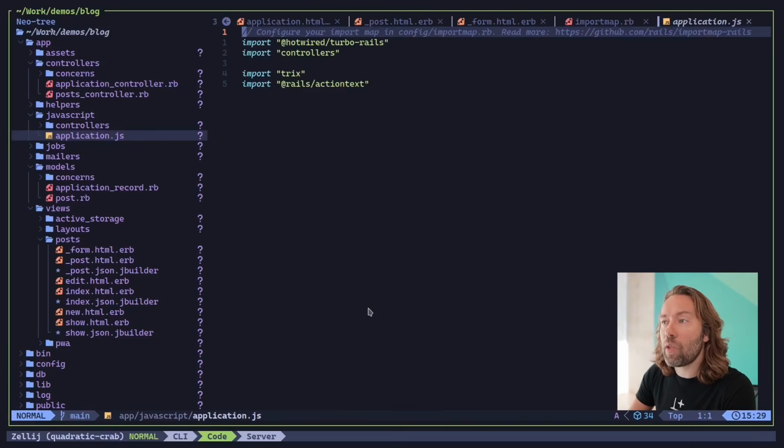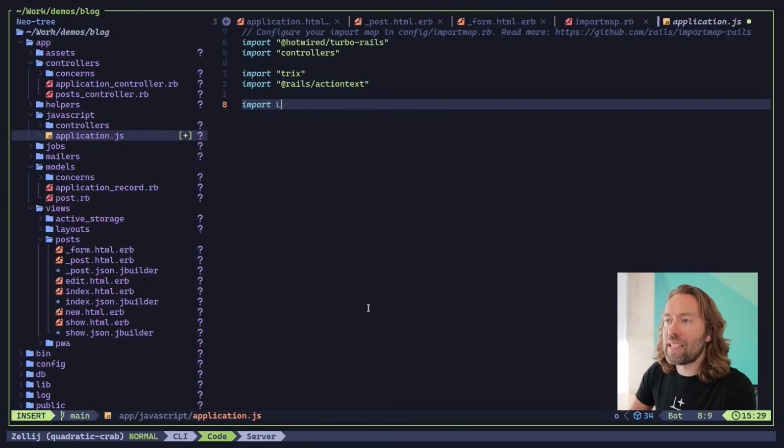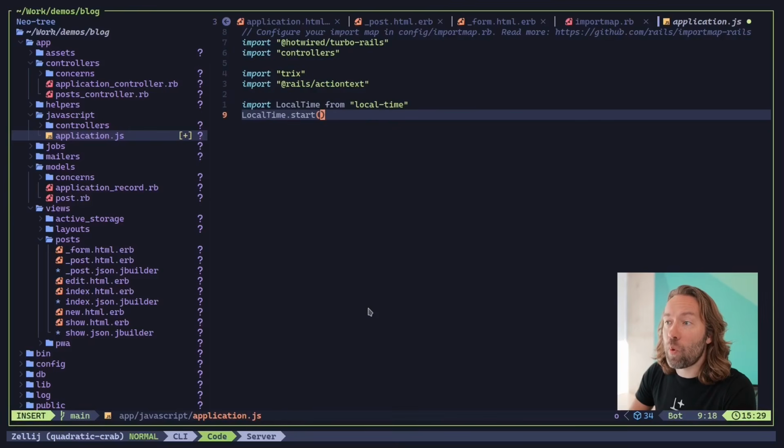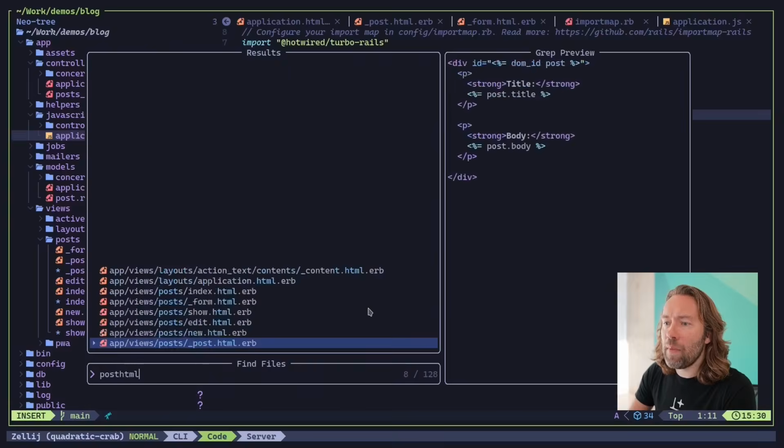That's the default setup that the scaffold is going to use. And as you can see, we're using Turbo Rails. So we're including all the Stimulus controllers if we have any. We're including Trix and Action Text to give the WYSIWYG. And now we're going to add that local-time package as well. And we're going to start local time here.